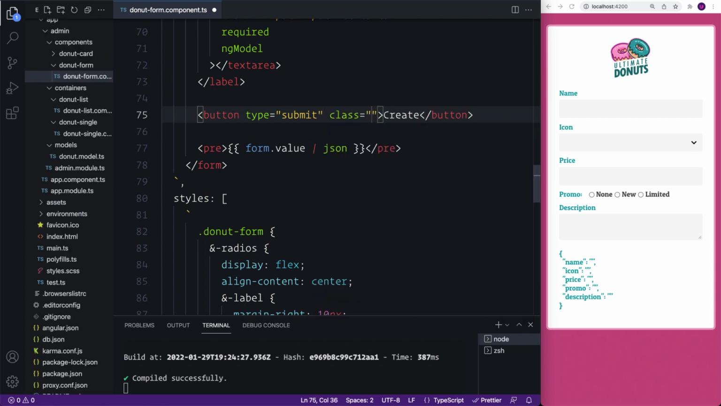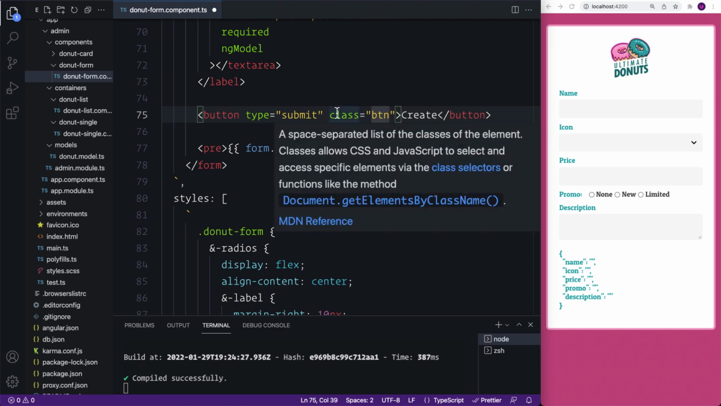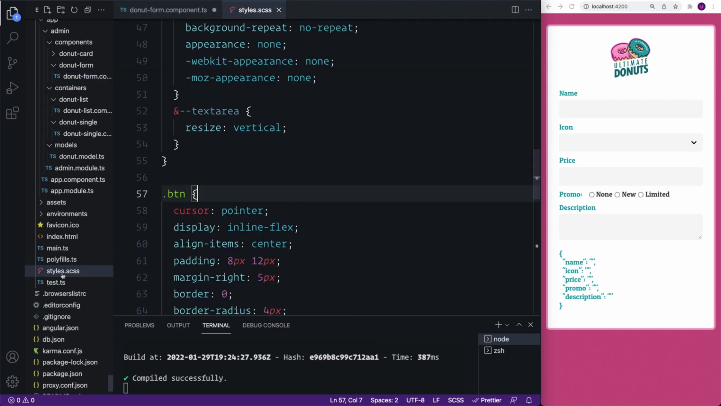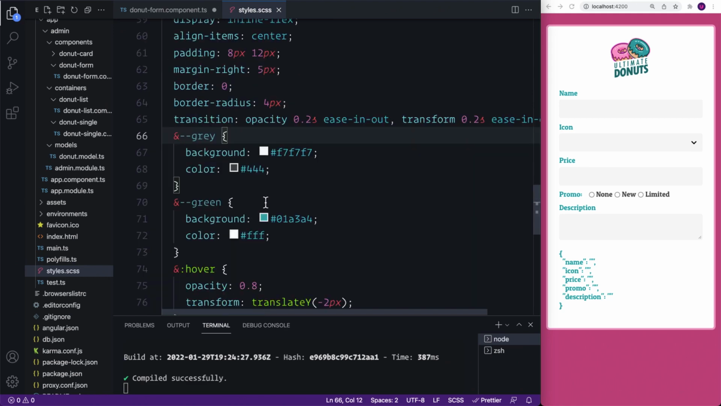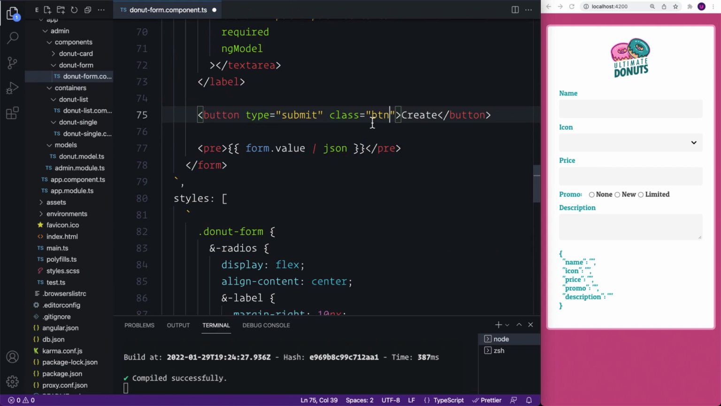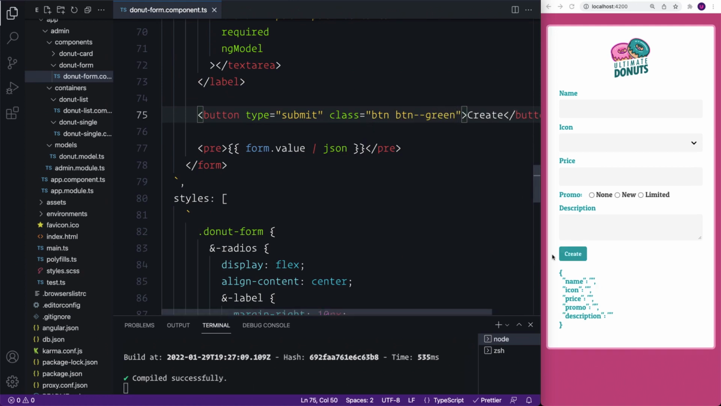Inside of our style.sass, I've already created a class name called button, shortened to BTN. If you go and open it, we then have our button definitions. We have gray, green, and I've added some hover and disabled. Now for this one, we're going to use button--green. So when we save this out, we then get a nice create button.